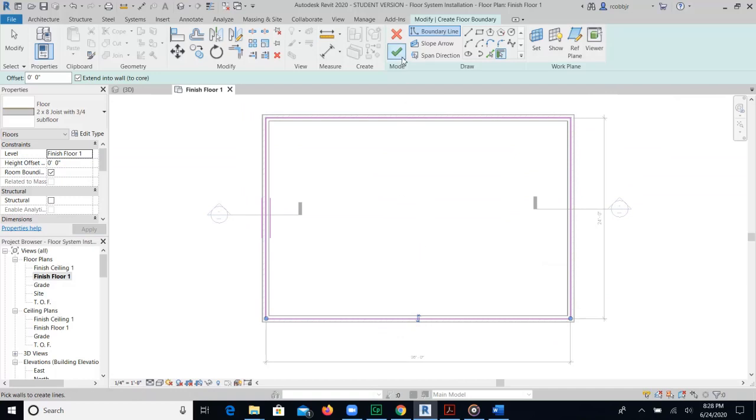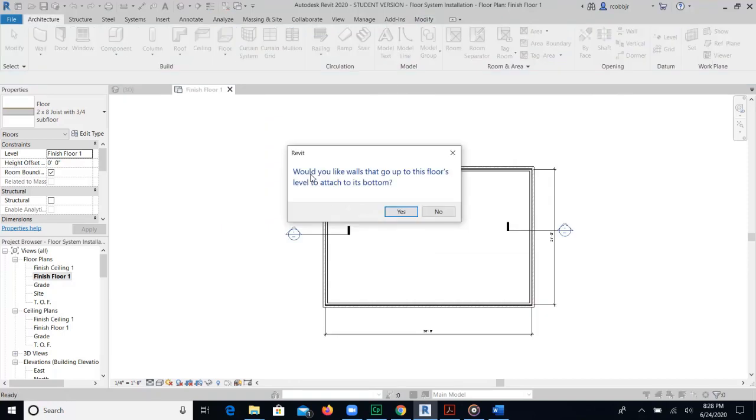Once that is the case, you will click on the green check in the mode section of the ribbon. Would you like walls to go up to this floor's level to attach to its bottom? You will say no.